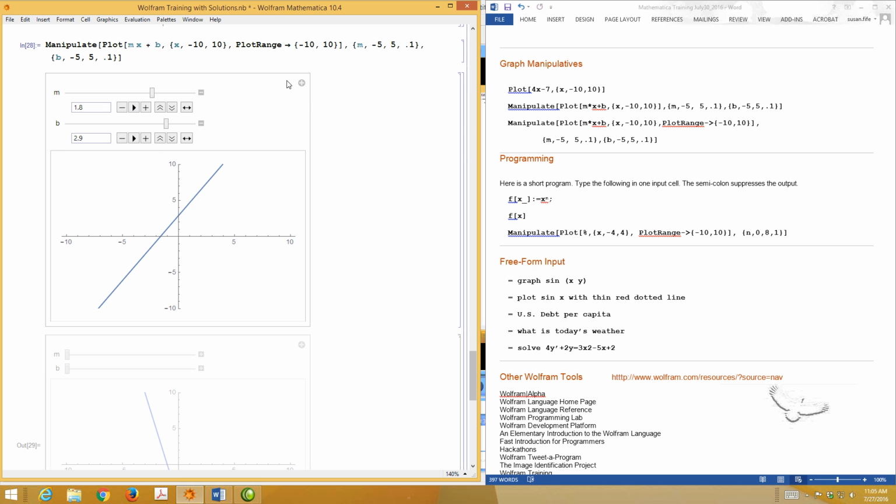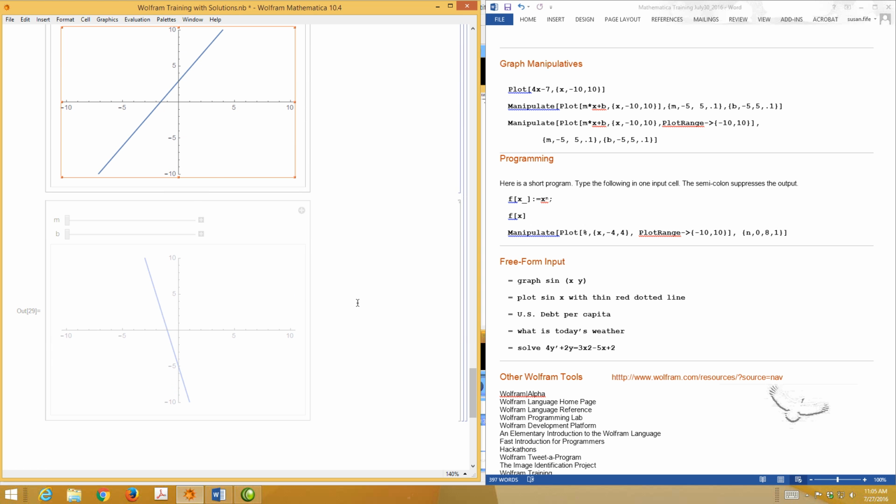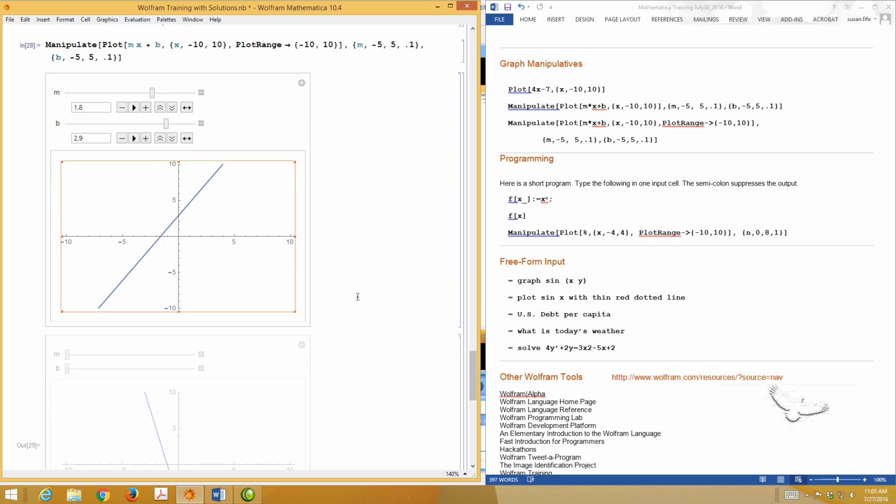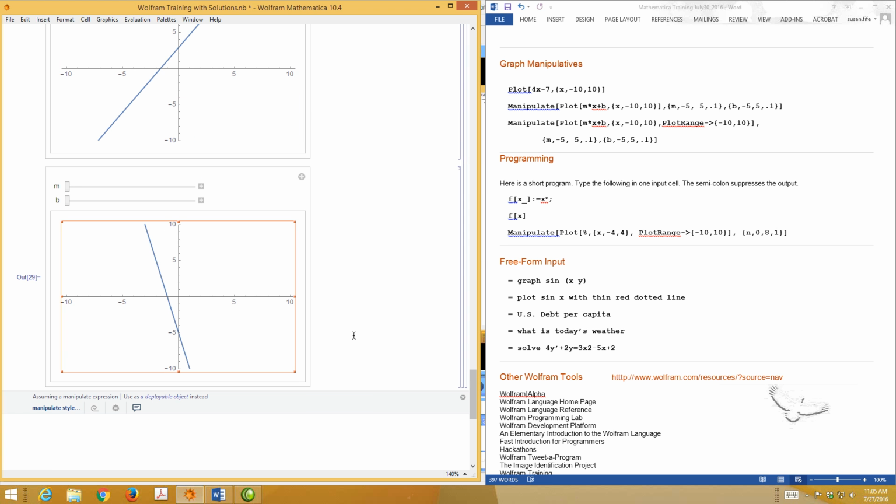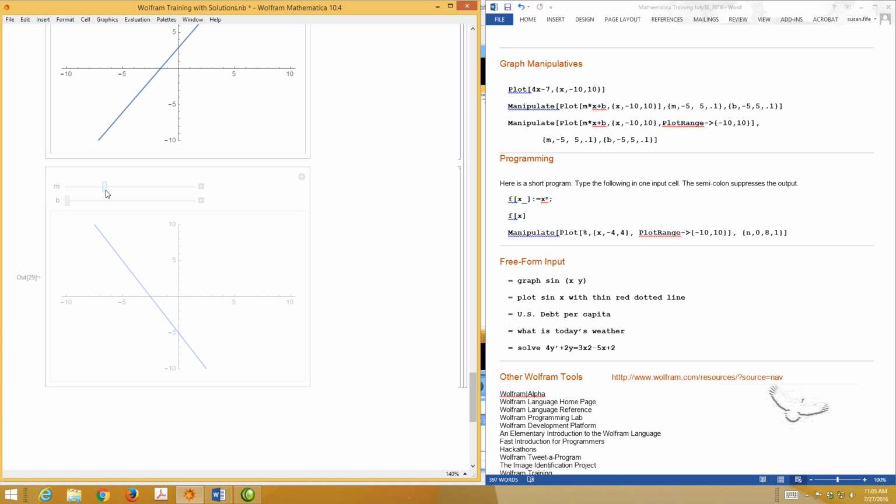Let me stop those. And there are some other commands. If you want to set initial settings, you can, and so forth. If you want to hide the controls, however you want to set it, you can go through the settings here and adjust them. Not really sure why I had two graphs there.